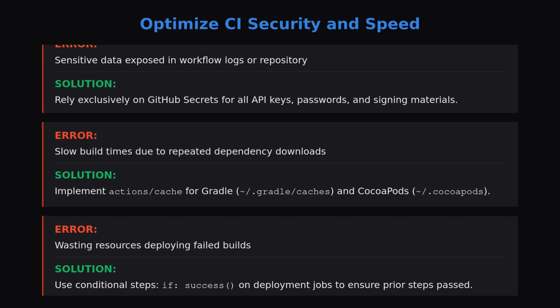Implement dependency caching to significantly reduce subsequent build times. Use actions/cache to cache Gradle dependencies located in ~/.gradle/caches and CocoaPods dependencies located in ~/.cocoapods. Define a unique cache key based on the relevant lock file, such as gradle-wrapper.properties or Podfile.lock, ensuring cache invalidation occurs only when dependencies change.